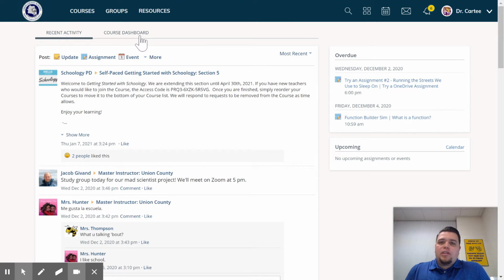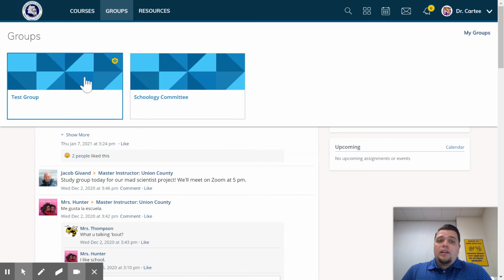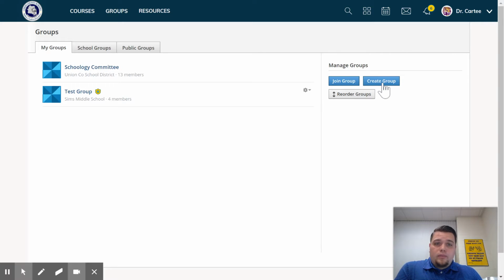Okay, teachers, right now I'm going to show you how to create a group which could be used to actually facilitate a PLC. The first thing you're going to do is go to group. As you can see, I'm in a few different groups, but if you select my group, you're going to be able to create a group.